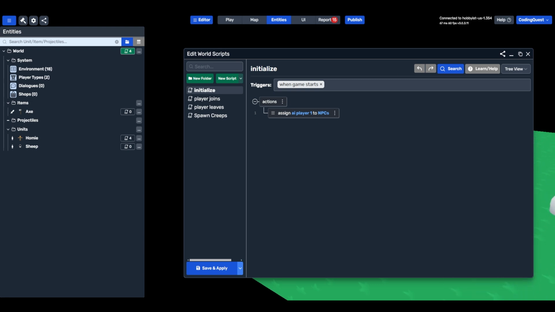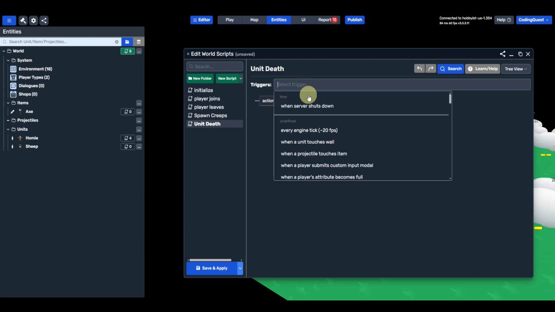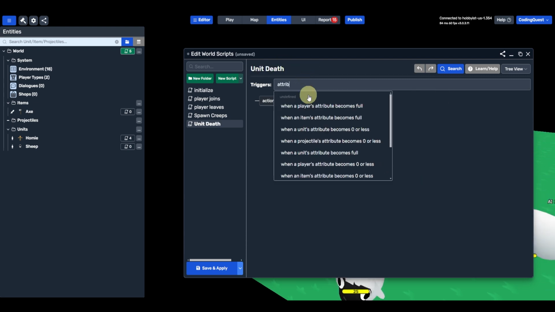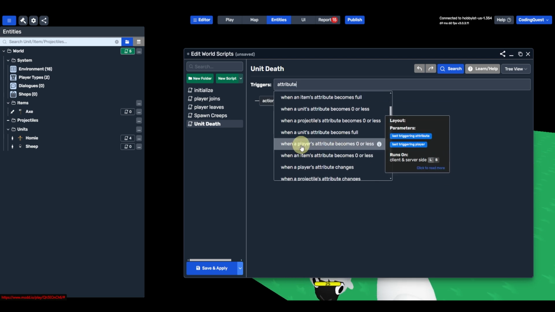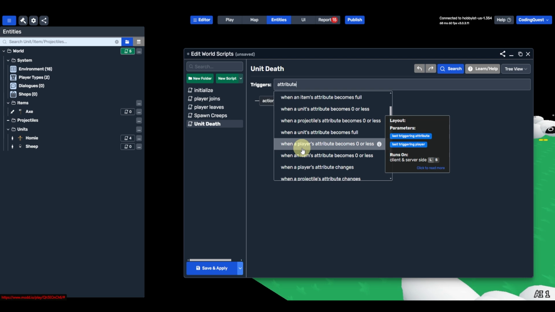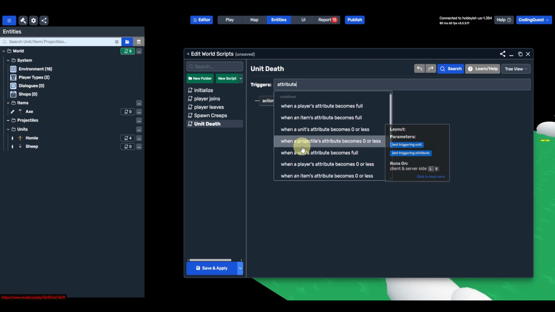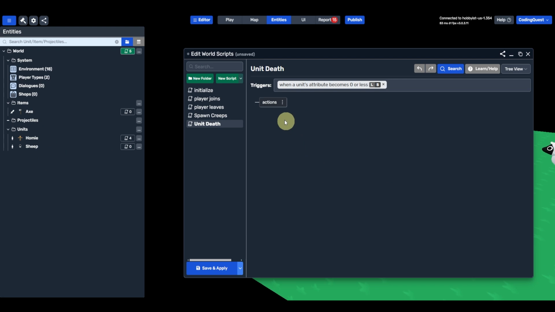Now, essentially, we're going to add a script here. Let's say new script, name this to unit death, and we will add a trigger. The trigger is going to trigger when one of the attributes changes, right? Well, the one that we want is when a unit attribute becomes 0 or less, right? We have a few options of the 0 or less, like items, and player. Player could work for the player, but we don't really want the player. We want the units, right? All the units, we want to check all of them.